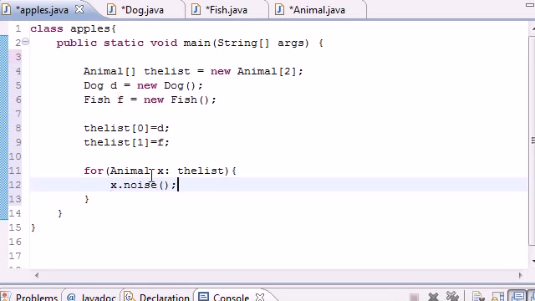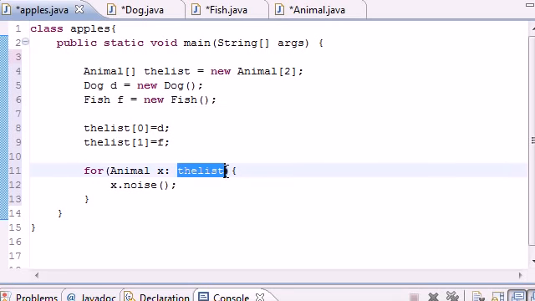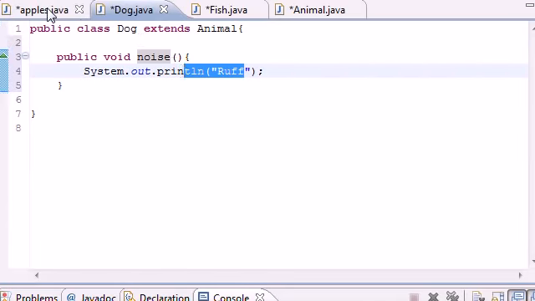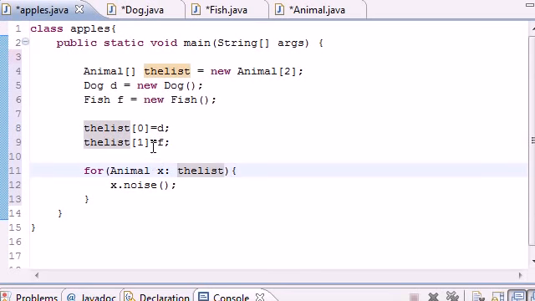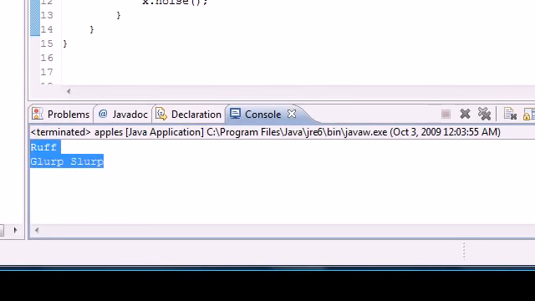What this is going to do, in essence, is loop through the entire array, and it automatically knows the length of it, so you don't have to worry about counting variables or anything. The first thing it's going to do is ask, what's the first element in the array? It's a dog. So it calls dog.noise, and I should have rough print out on screen. Alright, done with that. Now the next element in the array is a fish element. So it calls fish.noise, and the fish noise is glurp slurp. And then I'm done, and that's it. So let me go ahead and run this, and you see rough, glurp slurp.